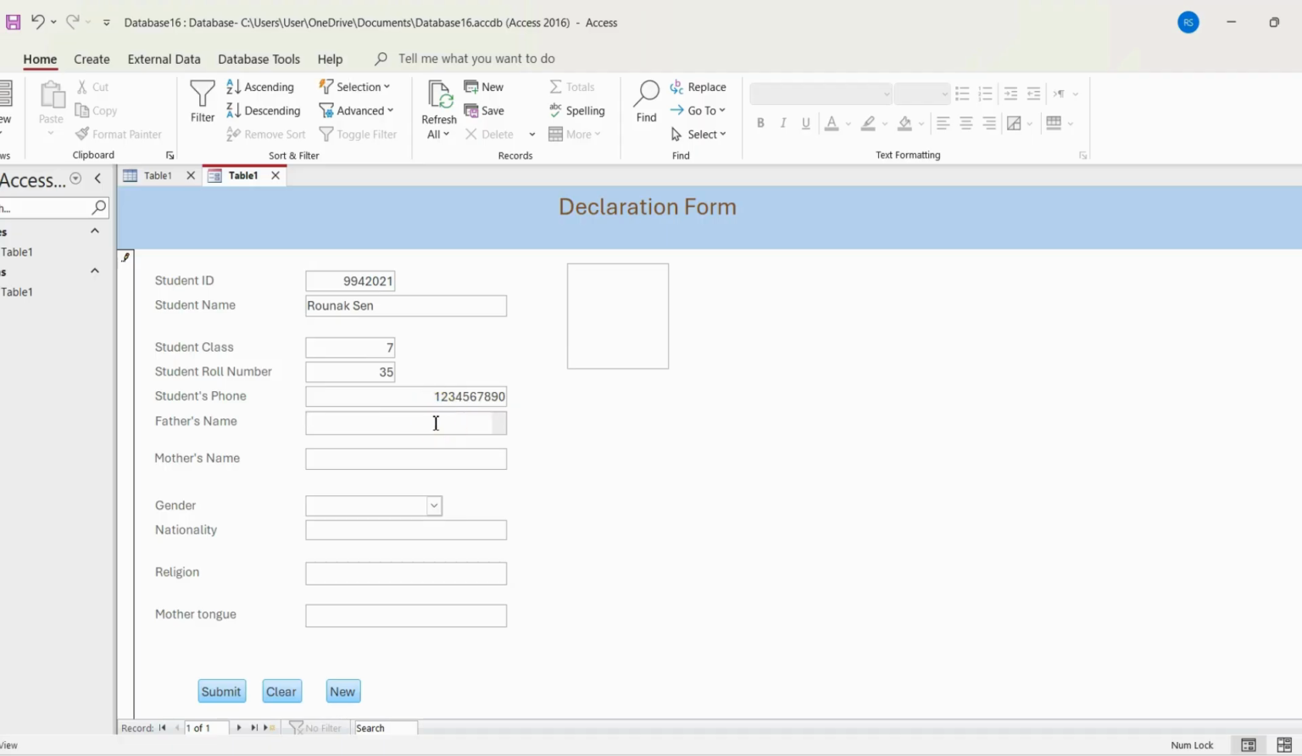Then for the father's name, then mother's name, then after clicking this drop down arrow, I will select male as the gender, then OK, then nationality Indian, then religion I will give Hindu, then mother tongue I will give Bengali.